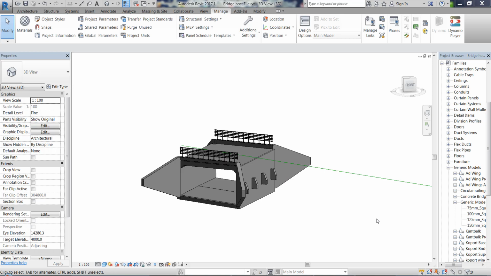Hi, my name is Victor and today I'm going to share with you a workflow for placing parametric bridges on an alignment.